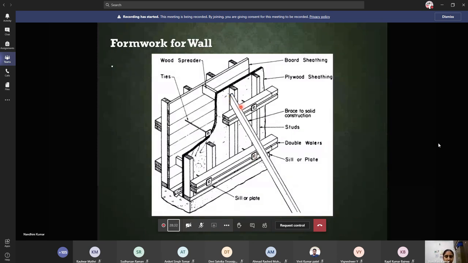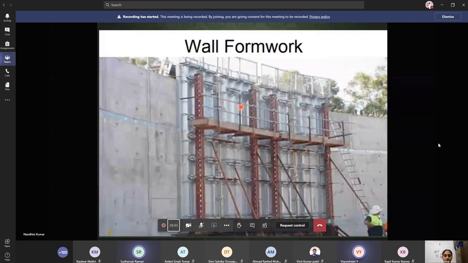Is this clear? Shall we move to the next component? Yes, ma'am. Yes. Thank you. Yes, ma'am.